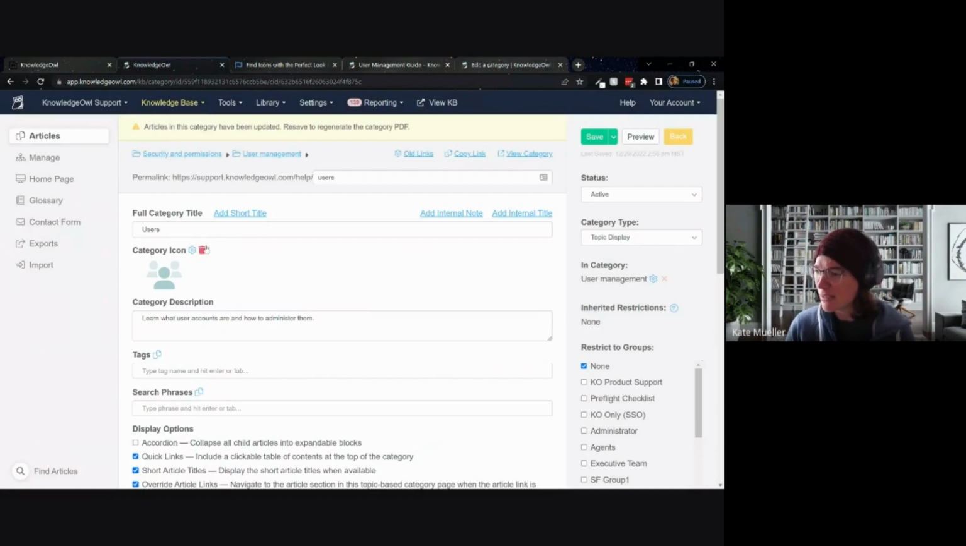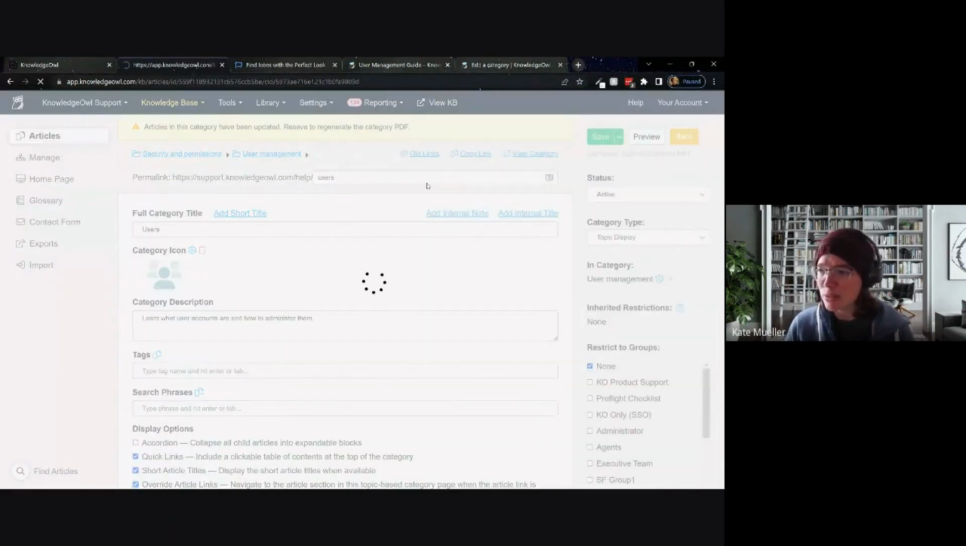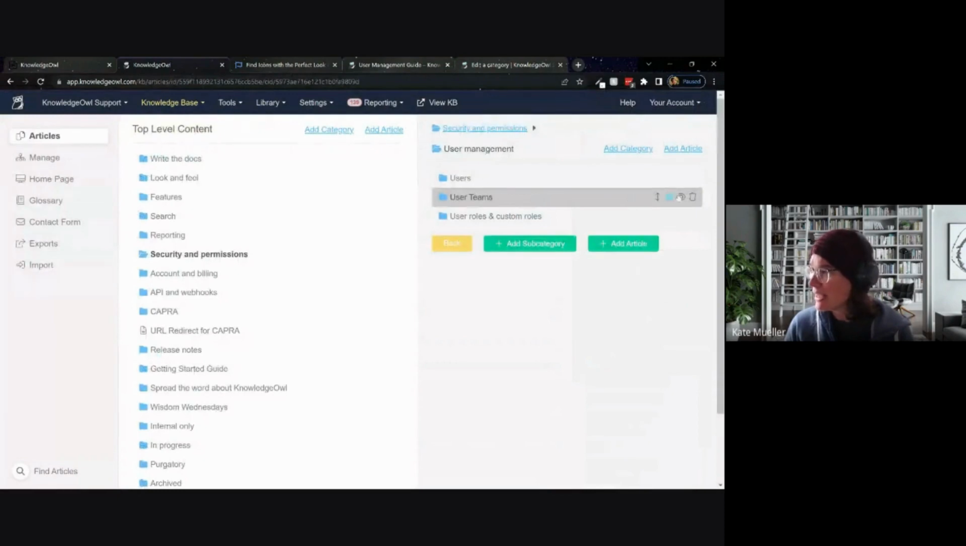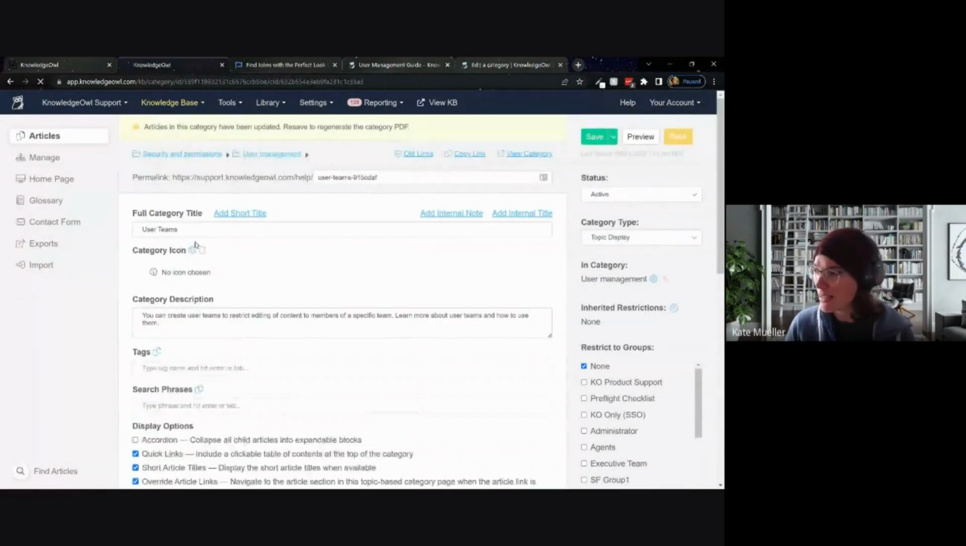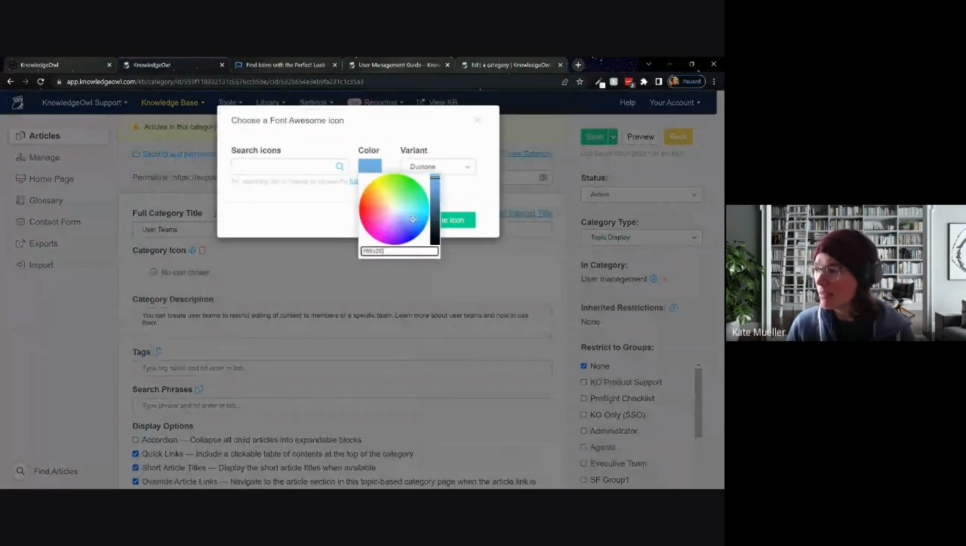All right. So I've selected my icon. I've given it a color. I've stuck with that duotone variant. All I'm going to do here is save this and go back. We're going to repeat this process, except it will be a lot faster since I actually have the hex color that I need at this point. Come in here and do user teams. Now, I'll start off with my color this time.